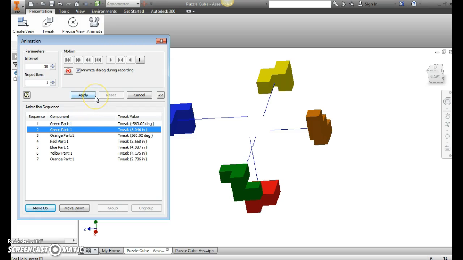Now, that doesn't mean that it's going to spin and move at the same time. It just means that it's going to spin the green, then move the green. I'm going to do the same thing with orange. I'm going to have to move this one up a few times. And now we have green spin, and then green translate. Then orange spin, then orange translate.